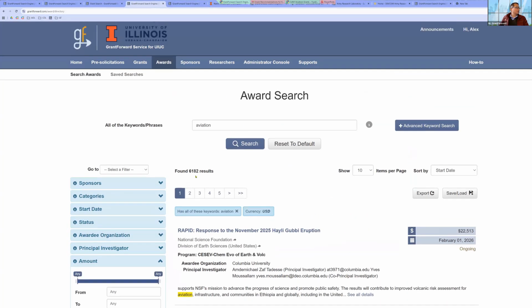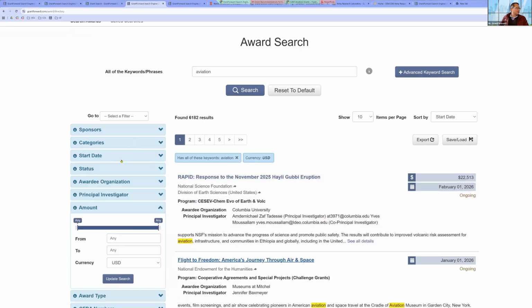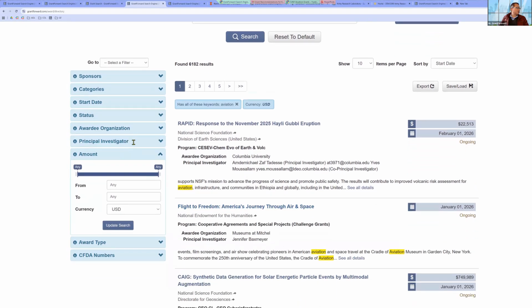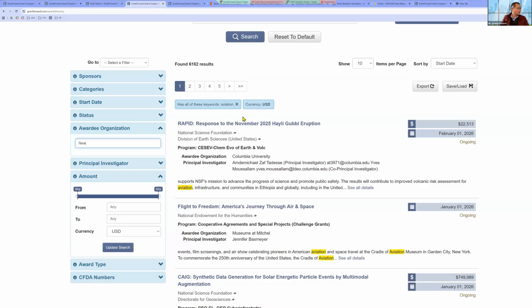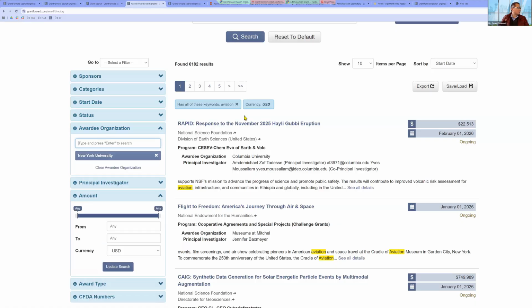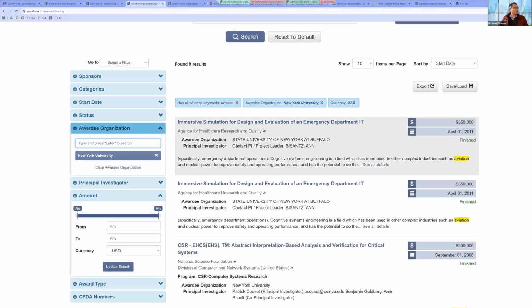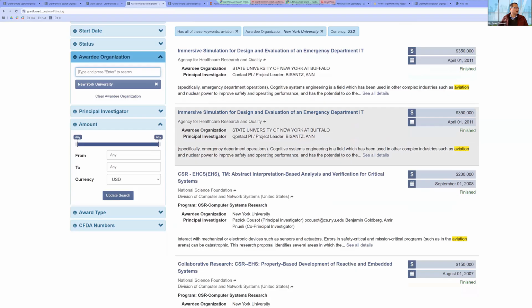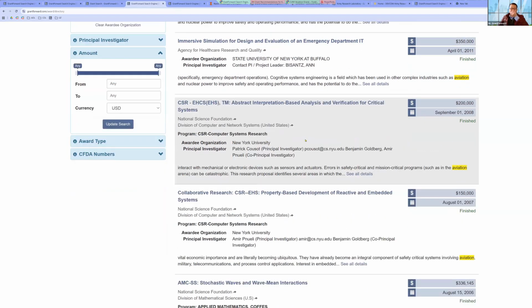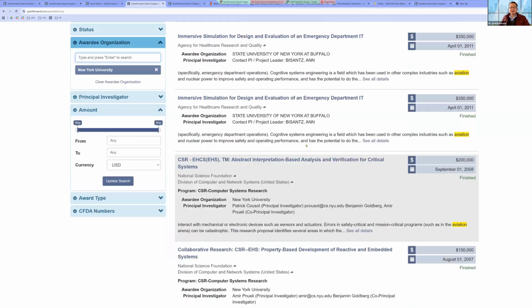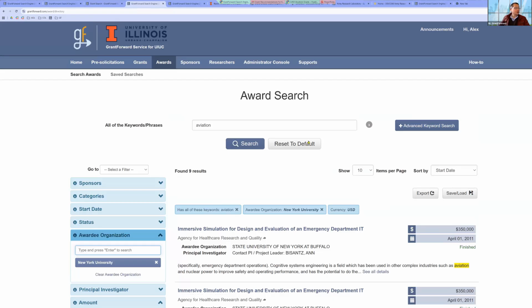They can also narrow their search by organization. Say, I want to find anyone in New York University, so I can collaborate with the PI. So these are people in New York University, State University of New York, NYU. I can connect with all these PIs for possible collaboration. This is another useful feature you can use.